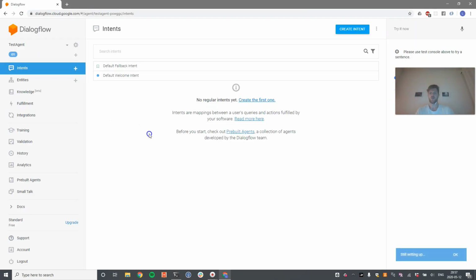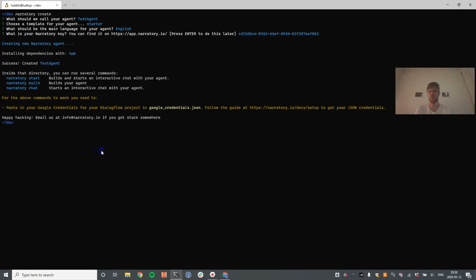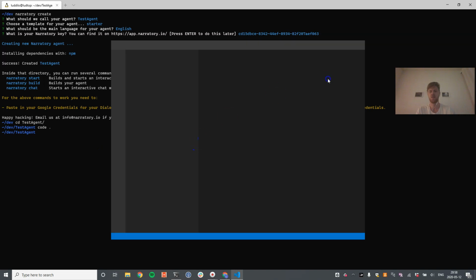Over again at Dialogflow, we can see that now our agent is created here, but it's still setting up down here, so we will just give it another minute. Here we can move into this test agent folder and open this up in our code editor. So this is again Visual Studio Code.